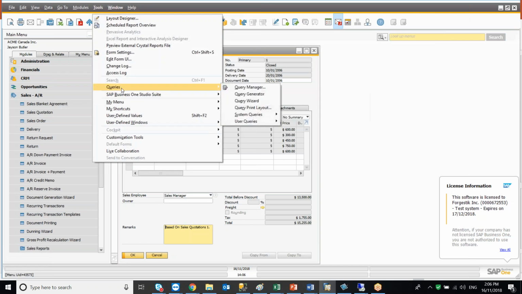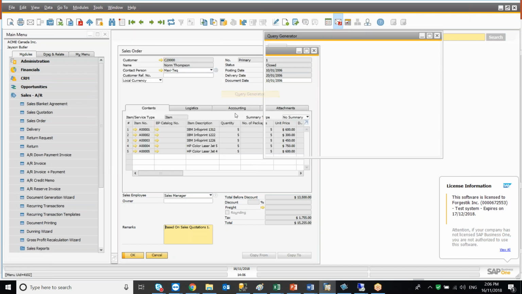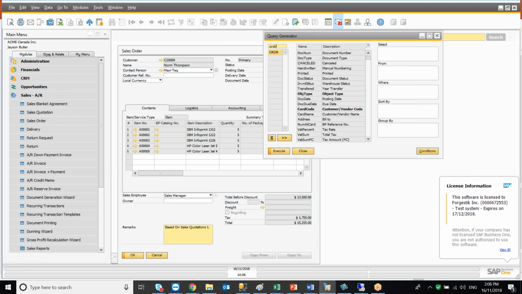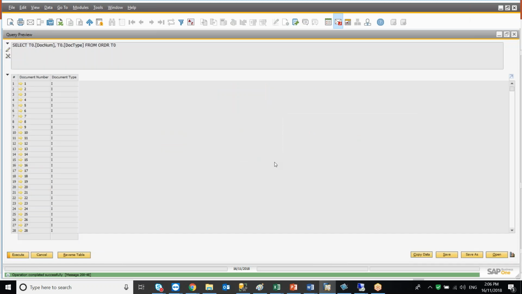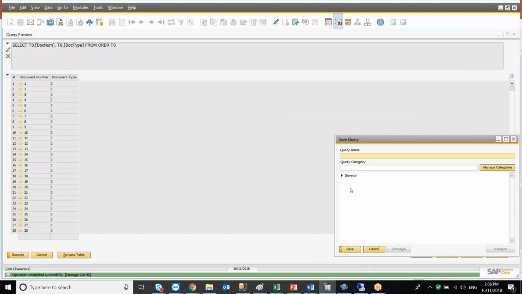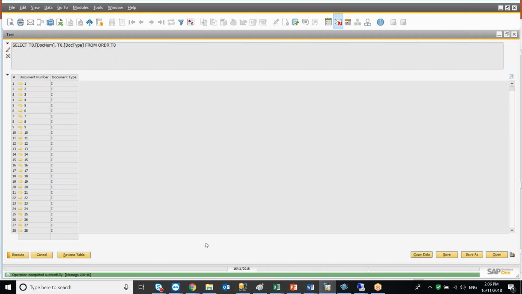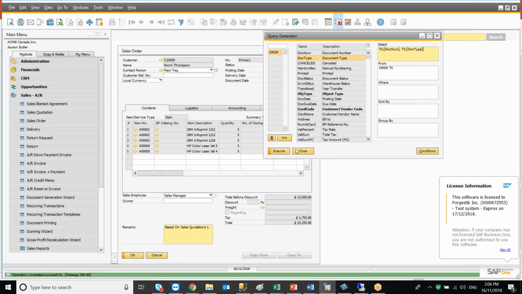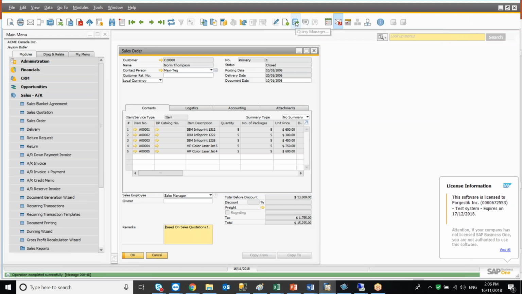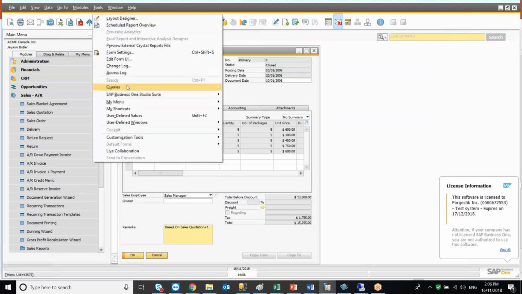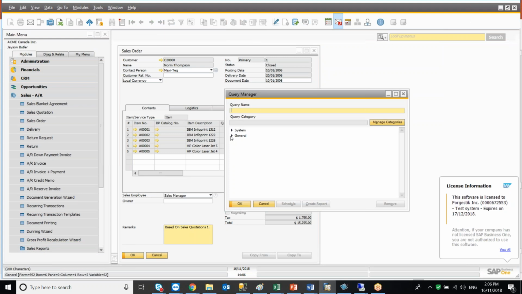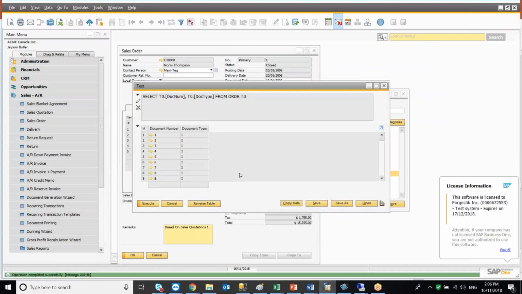So all the queries we were building, right? In this query generator, let's say we go ORDR, and we just want a doc num and doc type. Execute. If I want to save this query, I just go save, and then you have categories. You can add as many categories as you want. So I'm going to put this under general and call it test. Save like this, and if I cancel now, to view the query I just saved, I can open up the query manager here, or you can go again, same spot: tools, queries, query manager. If I go into general, I have test here.